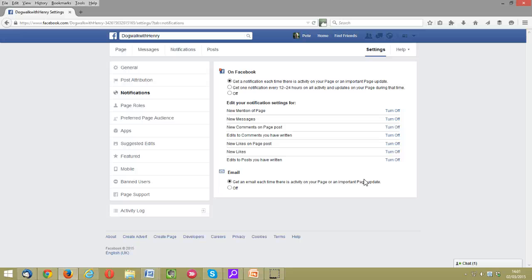However, once the page has been running for a little while and we're starting to get a good number of followers onto the page, then I would tend to turn it down to get one notification every 12 or 24 hours. And indeed, if I was just going to be managing the page as an admin but not actively involved, then I would turn that off so that I wasn't getting bombarded with new information all the time.